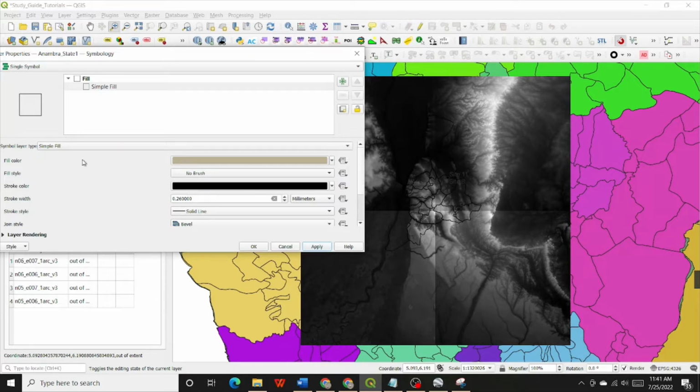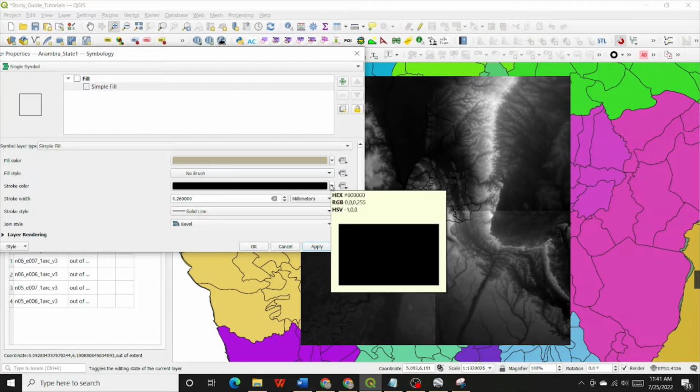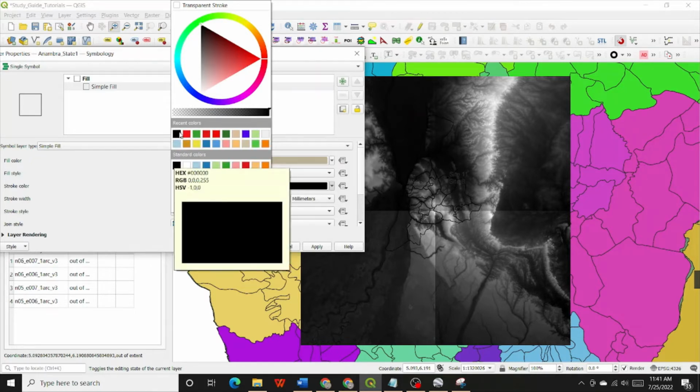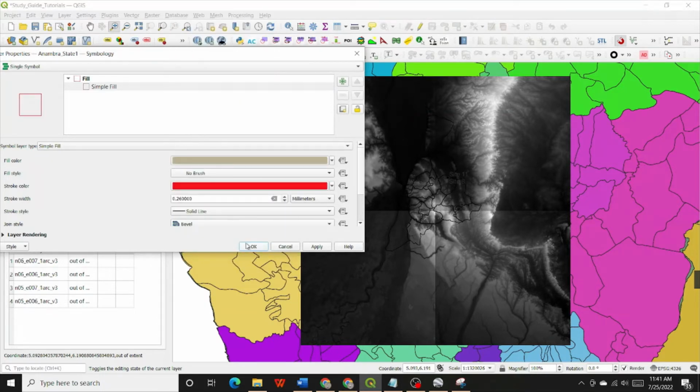So to do that, you have to format the color, the stroke color. So on that stroke color, which is black now, click on the drop down arrow, select red for instance, or any other color you want, but set red. If you press apply now, you'll see red showing up, the line showing up, and that's it.